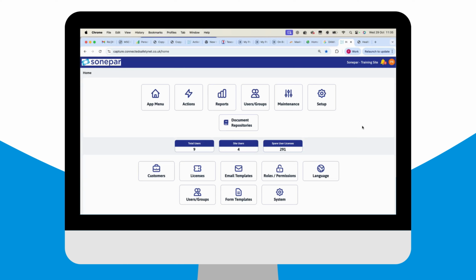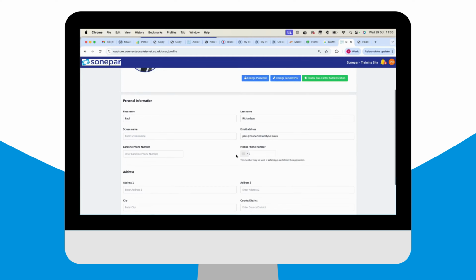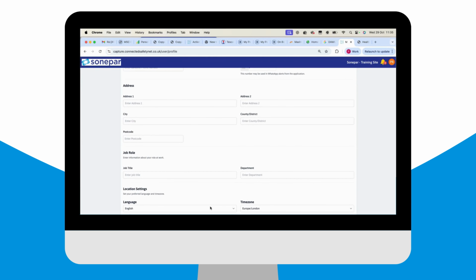Now, what you see in front of you here is our website configuration for Sonopar and the actual pilot that will happen. Now, the first thing to note is that you can switch to different languages. So if I go to my name in the corner, and I go to my profile, it's very easy to switch over to the language in which I want to operate my desktop.